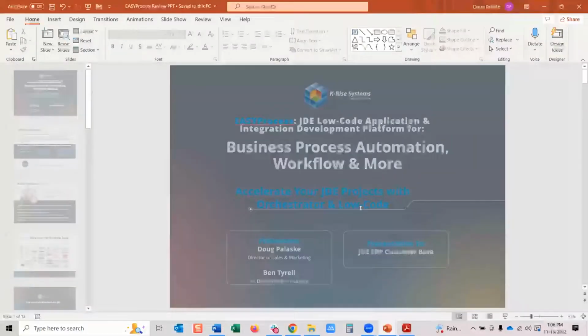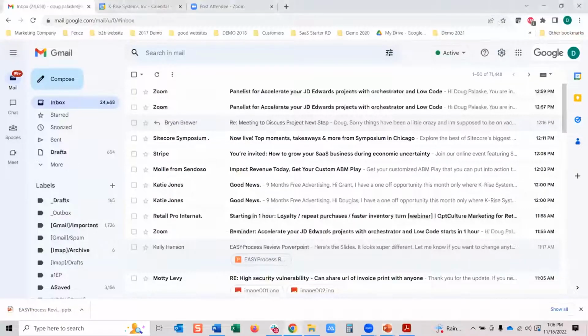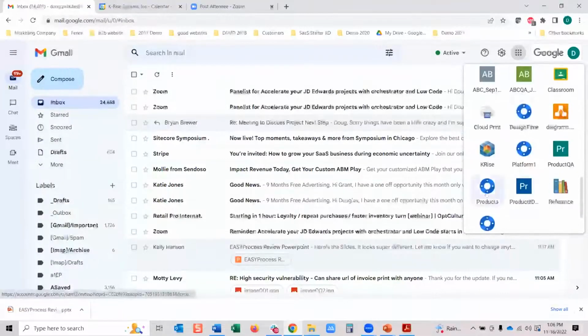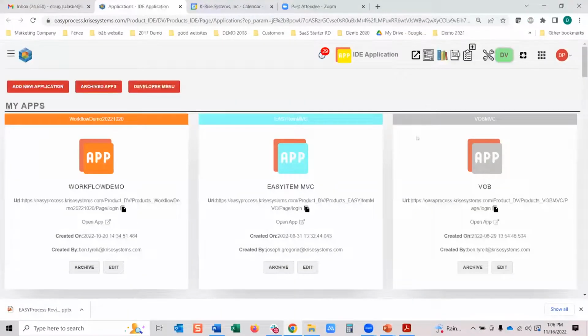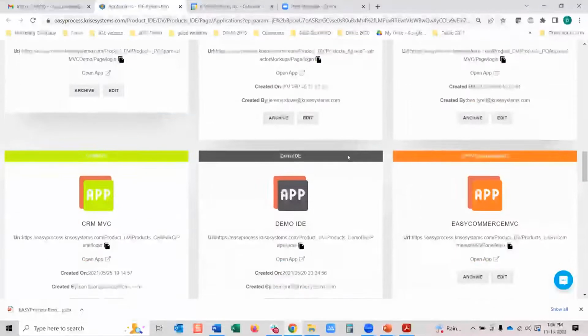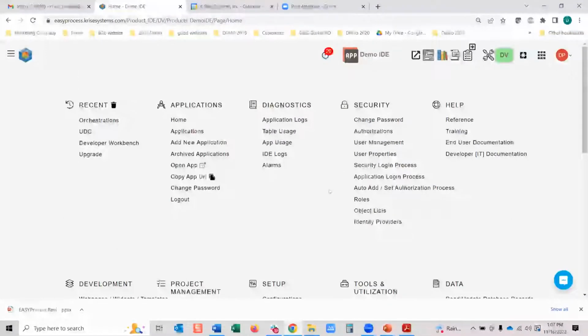So with that, let me show you real quick, and Ben's going to get into this. If you look at our low code platform, let me actually go into the demo IDE app. So this is a picture of our IDE, which is 100% web. It works in Chrome. We're using AWS as the way to deliver the updates.